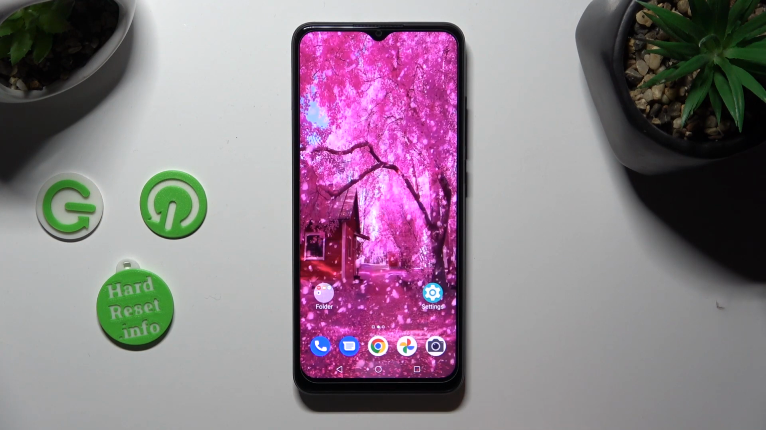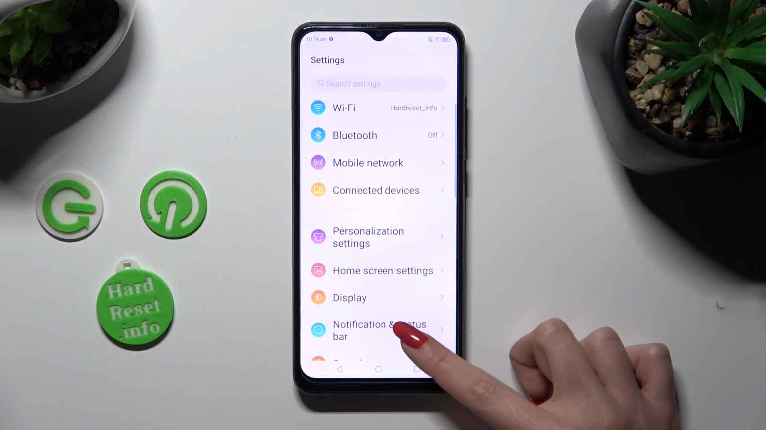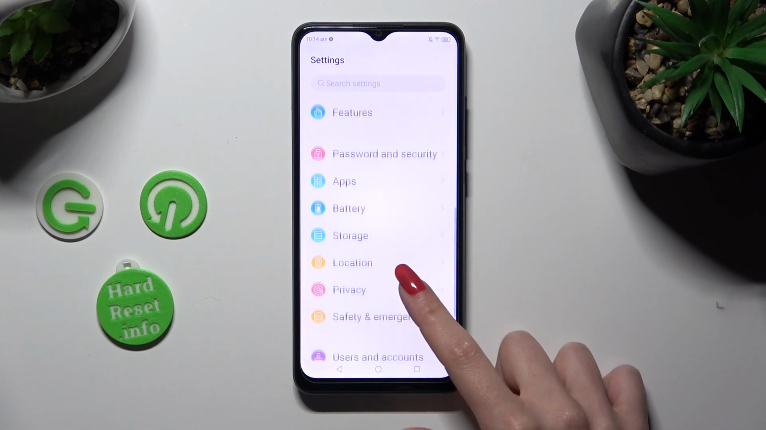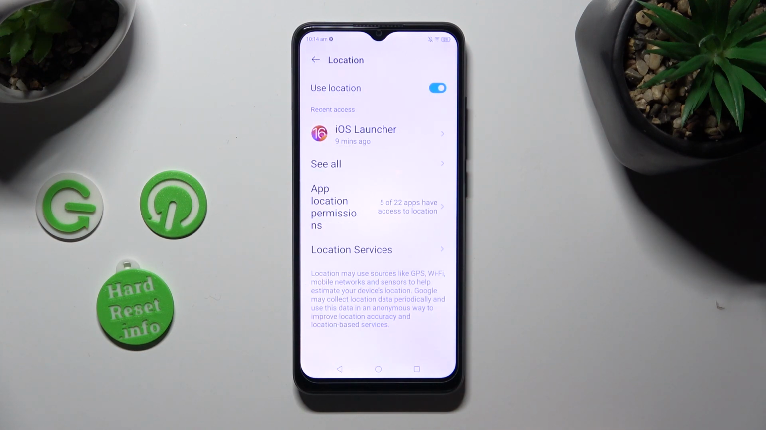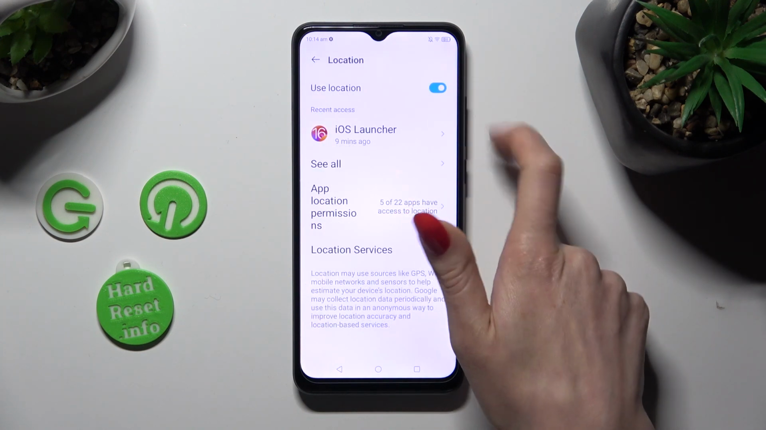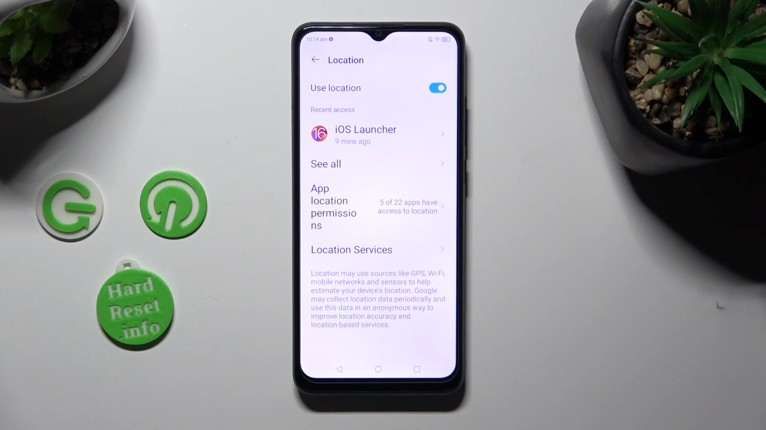If you want to, you can also go into Settings, scroll down and click on Location section. Then tap on this switcher at the top to turn it off or on.